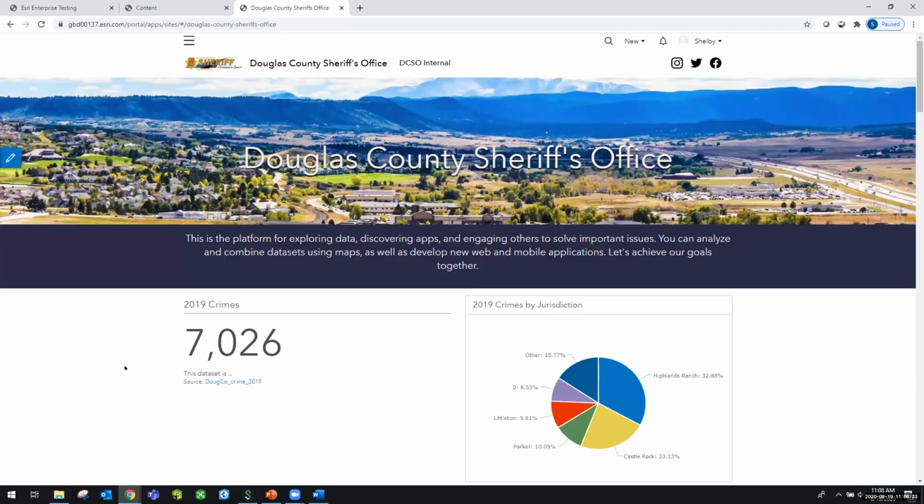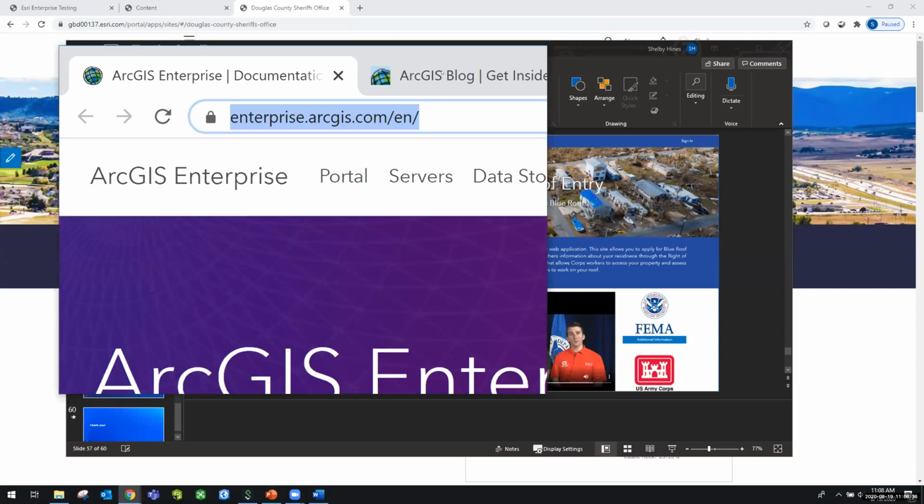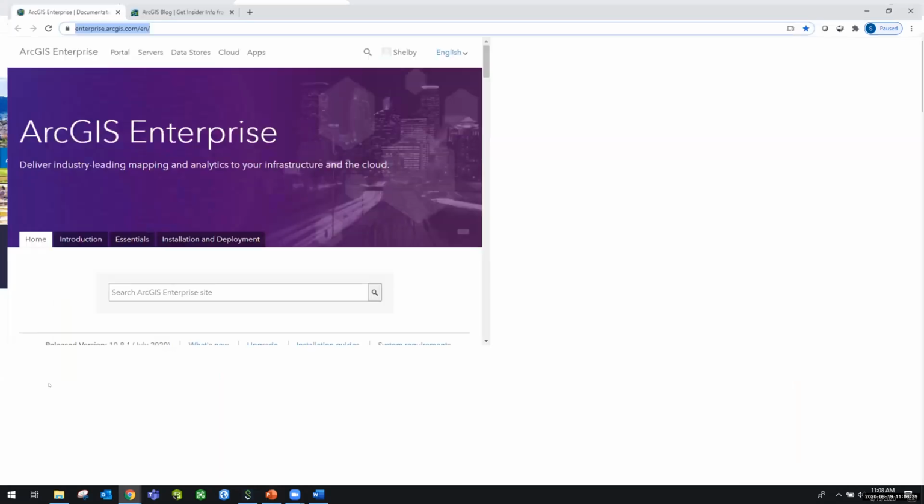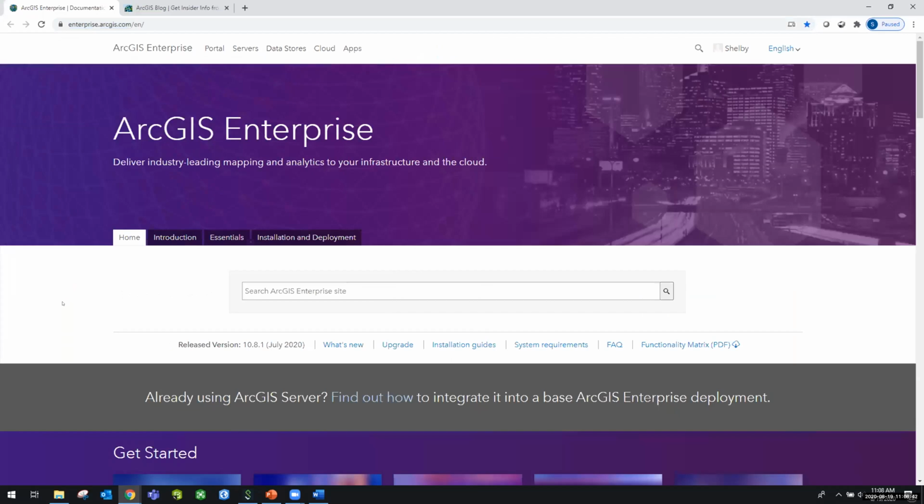And that, I believe, is all I had to show on the demo side. And I did have a couple of tabs to show, moving into resources around ArcGIS Enterprise. I wanted to mention the documentation is really the best place to go to get started on getting your questions answered. There's always a what's new section, which is really great to keep up with. How to upgrade your system. There are installation guides, a quick button to system requirements.